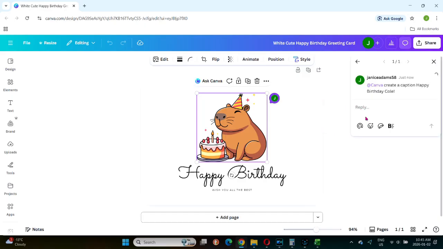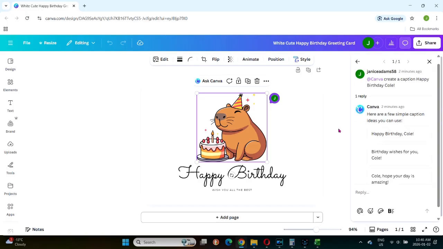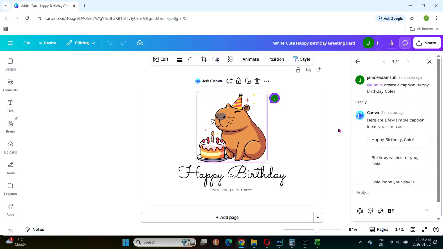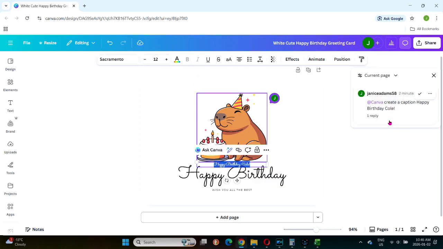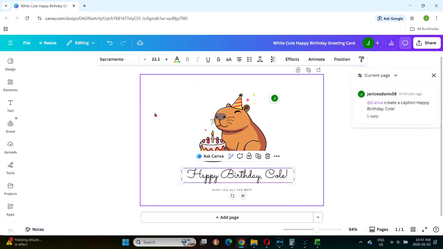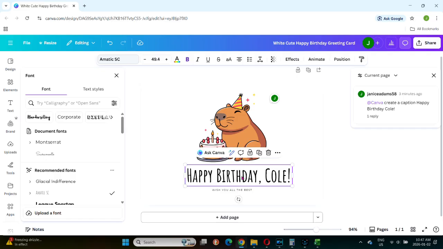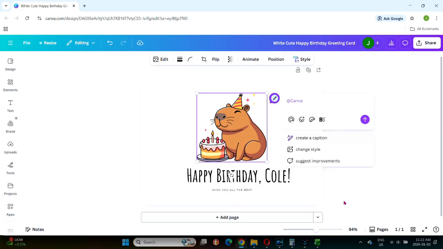A new box appears to the right, and Canva starts thinking. Shortly after, 3 new generated captions appear. If I want, I can click on one of them to add the caption to the page, or if not, I can click on Reply, which opens a box with my original 3 options to go through once again.